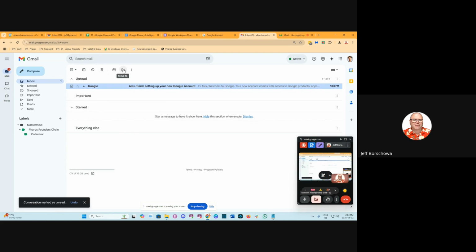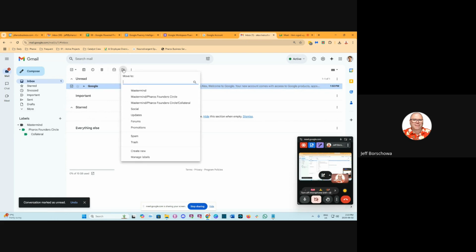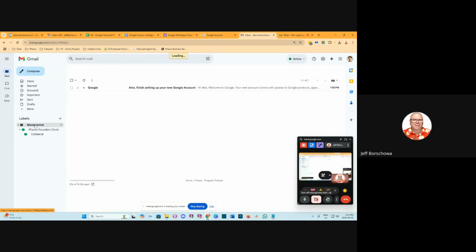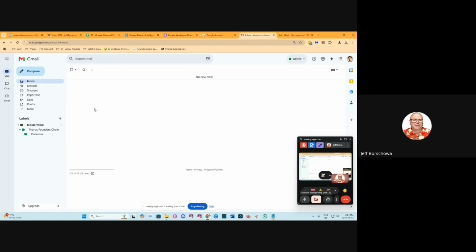And then I can move it to my labels. So let's pretend I wanted to move it to mastermind. Now when I go to mastermind, there it is. So once I'm in mastermind, you can see the search, the advanced search, but that's really all there is. Now I'm going to have to find my emails. So I have nothing in my inbox, but basically now we're going to show you how to compose.